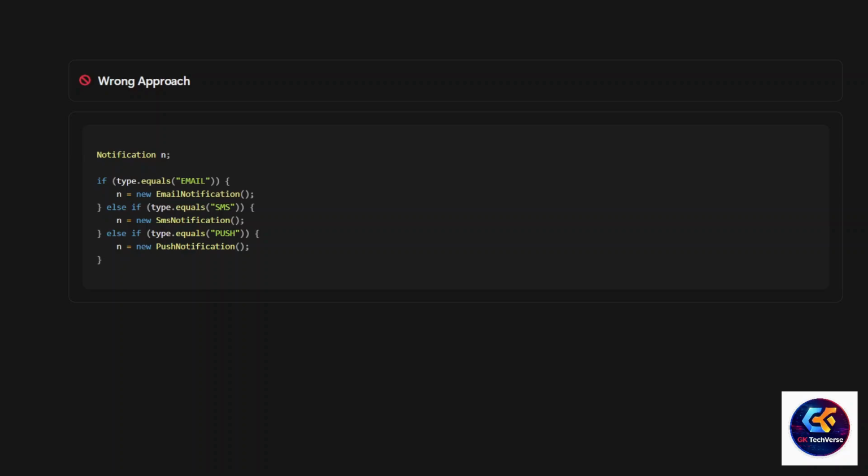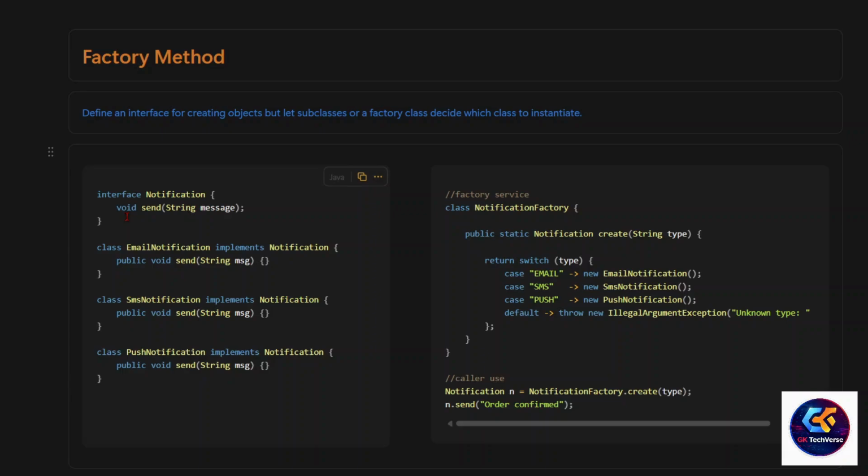Instead of creating objects everywhere, we move that logic into one place. Look at this code. We have created a notification interface, and the email notification, SMS notification, and push notification are all implementing that notification. And here is your notification factory class, which decides which class to instantiate based on your type. Now if you see here, the client becomes very simple.